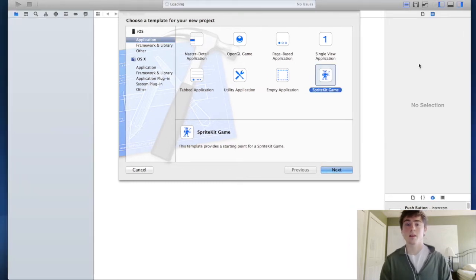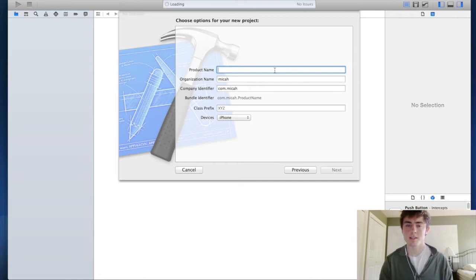So in this new project menu, in the sidebar, you want to click Application, and then Sprite Kit Game. What this does is it just sets up a basic Sprite Kit template for your game. It does a lot of the initial code for you and just speeds up the process. So for the product name, this is going to be the name of the game. We're just going to call it Hop Hero because the little block hops.